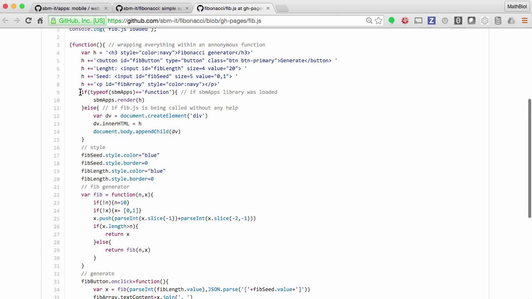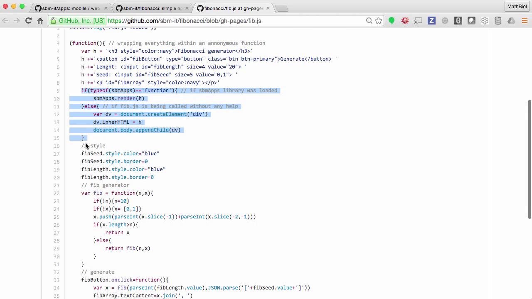And then I have a few lines that we need to spend a little time on. These are the lines where I probe the environment where this app is running to make sure I'm delivering it using the right pointers. The first question is, is this running in an environment where the client-side object sbmApps is available? If it is available, I'm going to make use of the render method and just render this HTML straight into the region of the App Store where this is supposed to be.